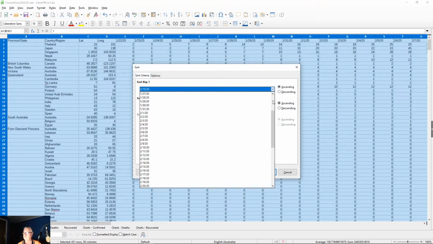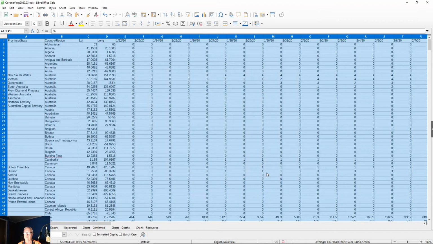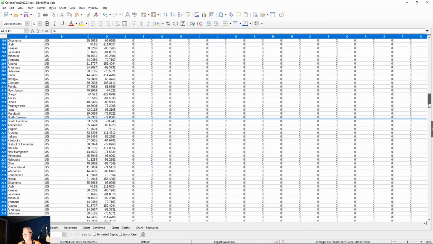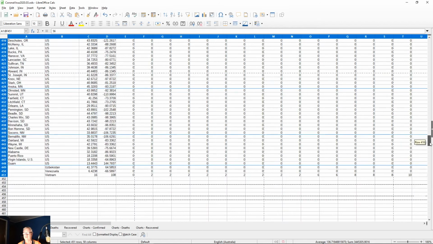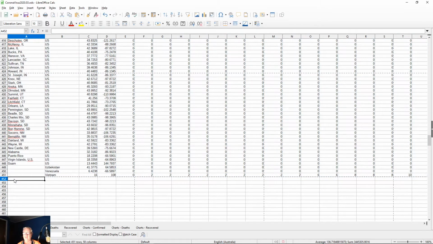No. We want to sort by country region. And that will give me the data in the right order, because the formulas that we use at the moment do not rely on data being in a particular order. It actually relies on a particular value in each row.